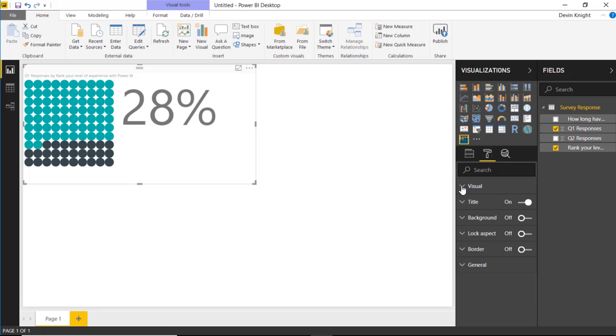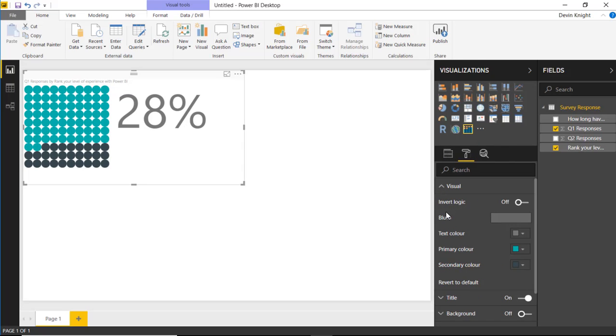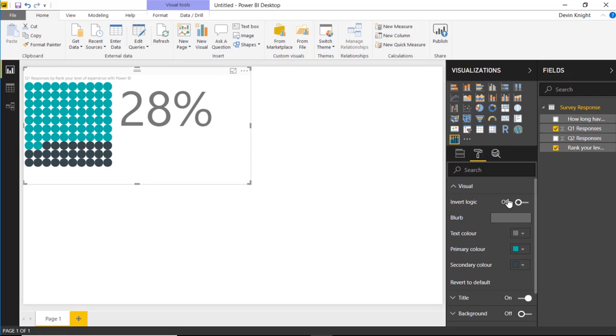And inside the format section underneath visual, I'm going to invert that logic that we see here, invert those dots that we see. So I'm going to select that I want to invert it, and you'll see now we're seeing the 72% highlighted, and it's inverting the values that we see here. And then what I'm going to do inside of the visual itself is add some kind of text in here to give it a description of what that 72% is.